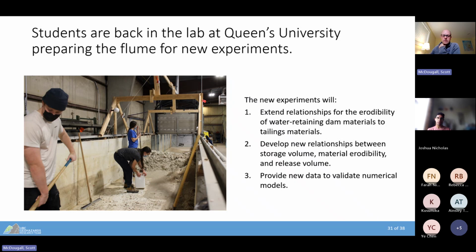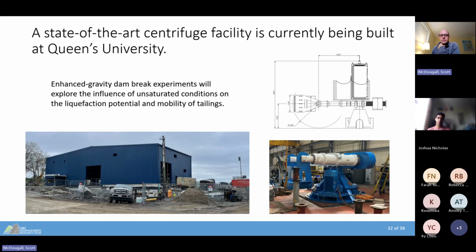That kind of controls the storage of material upstream of the dam, and we're interested in seeing what happens if we increase or decrease the storage volume, how that affects the breach outflow.